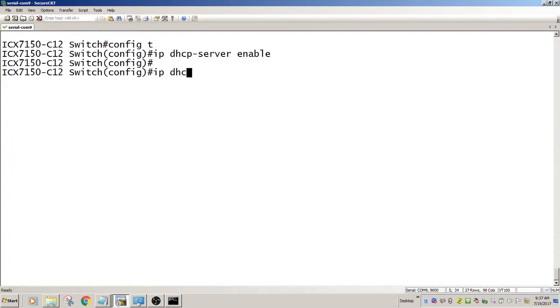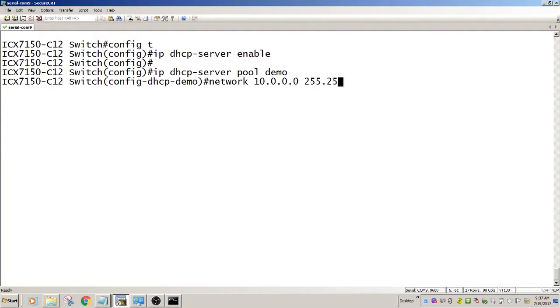So IP DHCP server pool. Give it a name. We'll just call it demo. We assign a network to it. So 10.0.0.0 with a class C subnet. And then the last thing I'm going to do is deploy it.